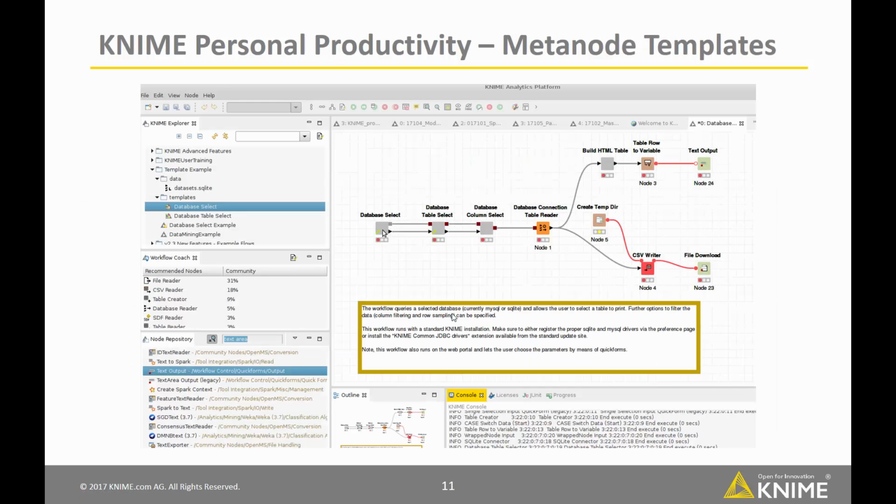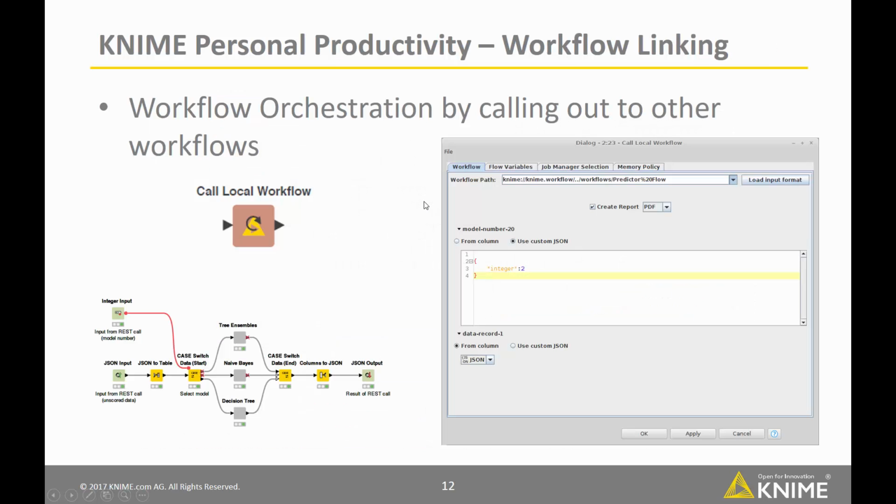Metanode templating allows you to design metanodes and share them with yourself by putting them into the KNIME Explorer. So you would save a metanode into the KNIME Explorer, and then you can use that same metanode and put it back into the same workflow or a different workflow. And changes to the template will be reflected in all the instances.